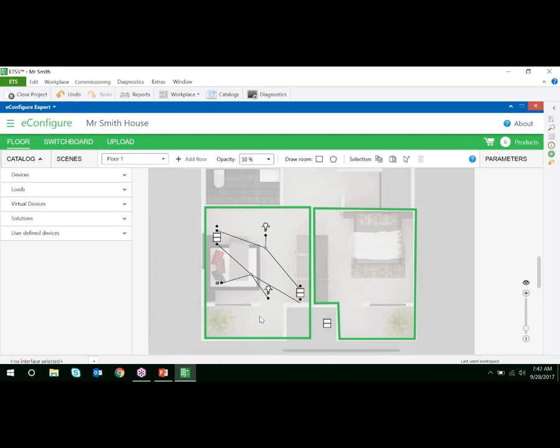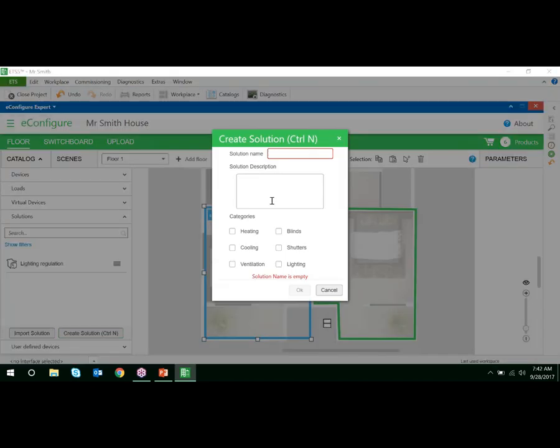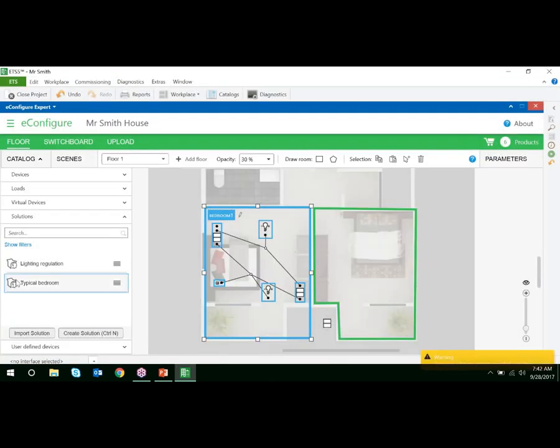So when you have created a function like that, for example, for a bedroom, you can say, oh, I want to reuse this model in all my other projects because I always do the bedroom. It's always the same model. Or it can be for a hospital, it's always the same room. Or in offices, you always do the same office. So you want to save the solution. So you create the solution, you say typical, and you save. And now this typical bedroom, you can use it in all your projects.